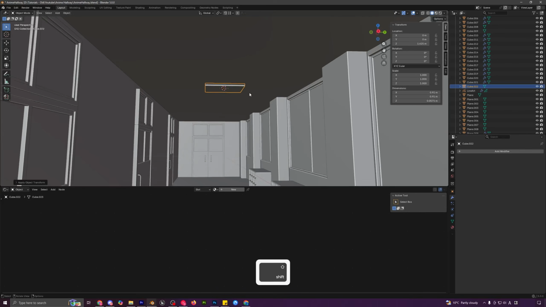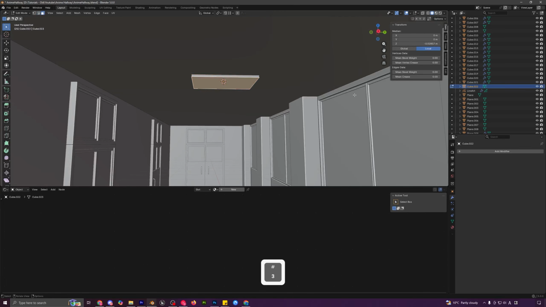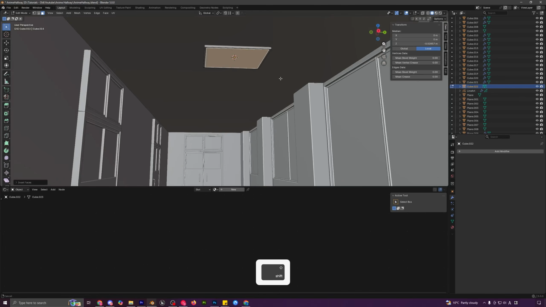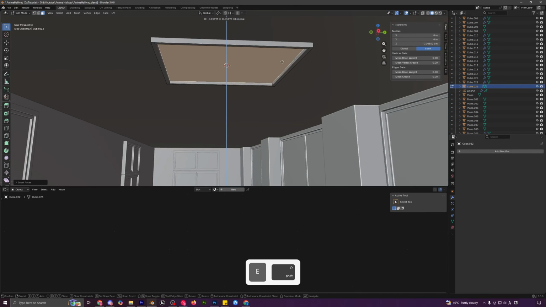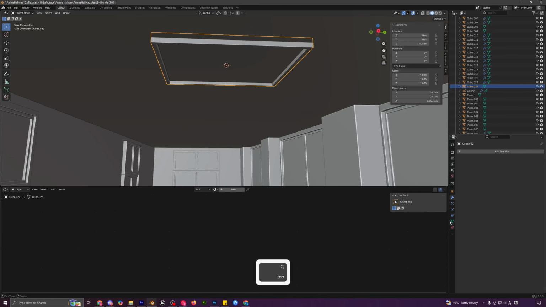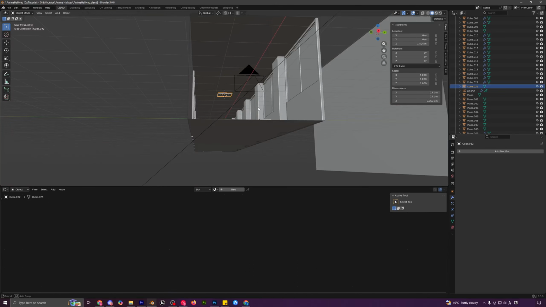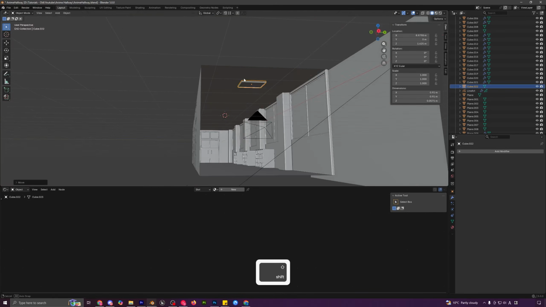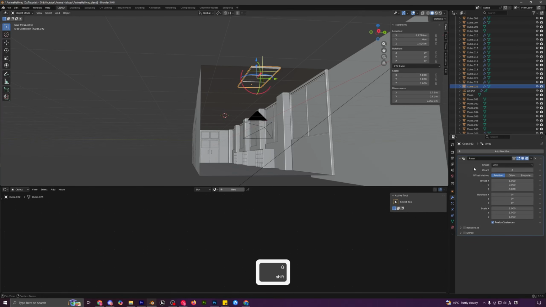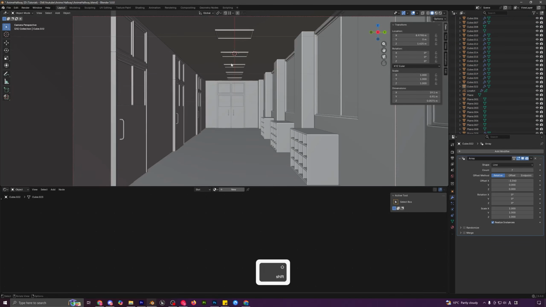Press Ctrl A, apply the scale, press tab, press 3 for face select. Let's inset this and basically extrude this inwards like this. And yeah, that's done. We can move it over here in the front of our camera, like around the camera, and add in an array modifier. Let's adjust the offset. We have 1, 2, 3, 4, 5. Maybe I think 4 would be better to have in front of the camera like this.